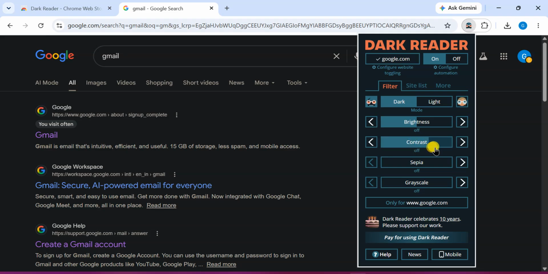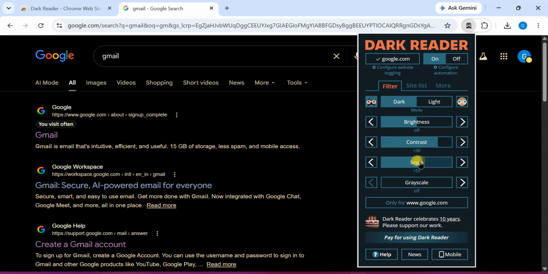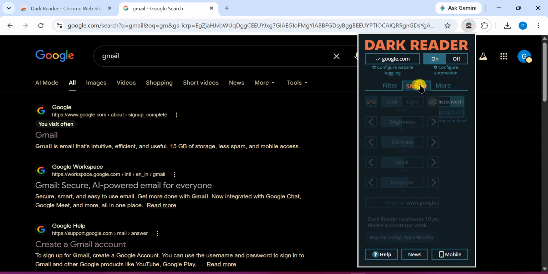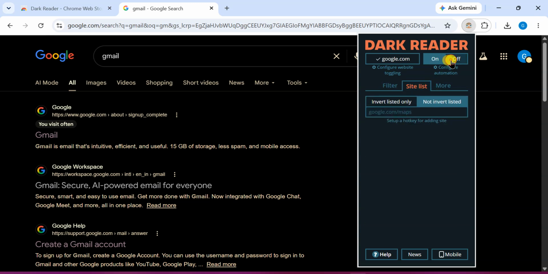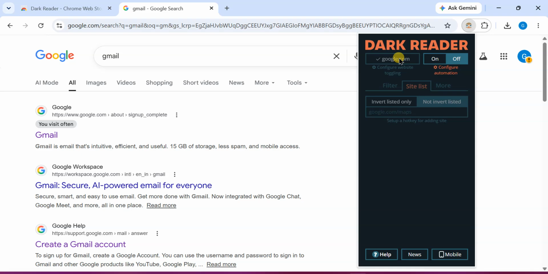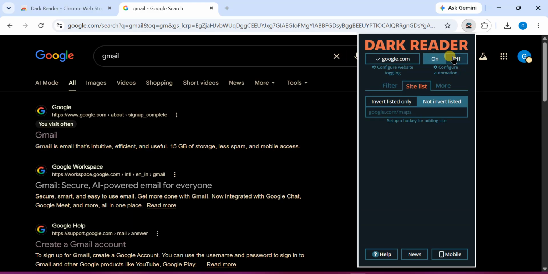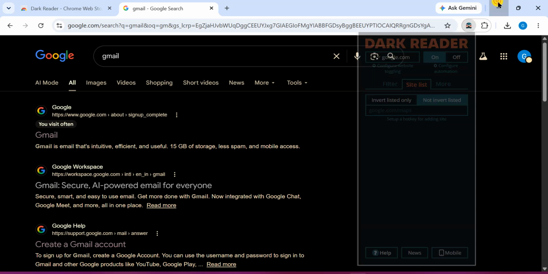You can also adjust the contrast, sepia, and grayscale easily. You can even disable dark mode for specific websites if needed, and enable it again. And that's it. Now you know how to use the Dark Reader Chrome extension.